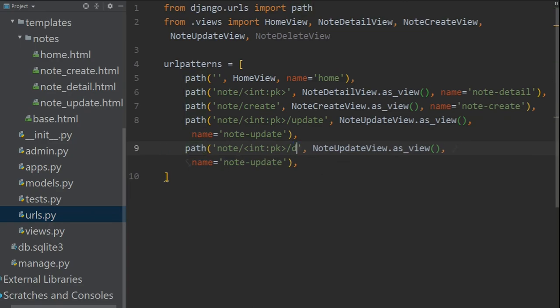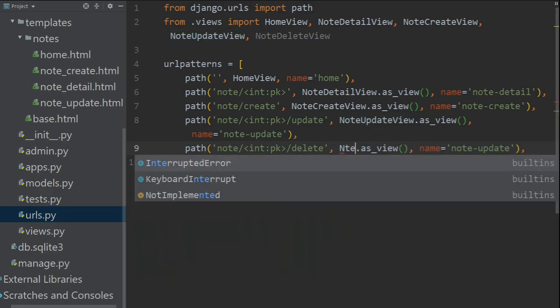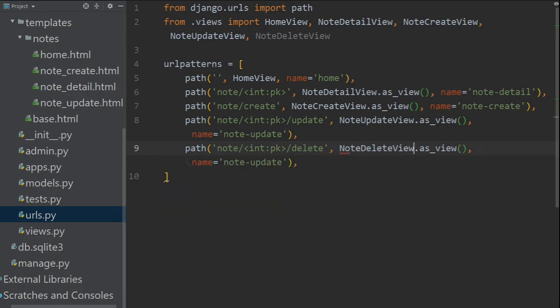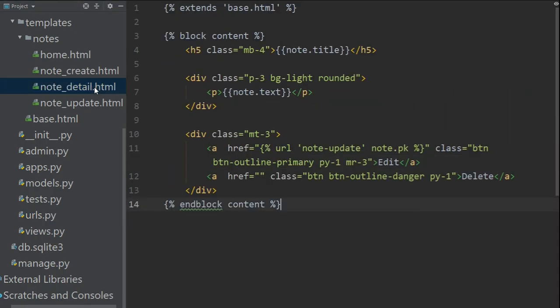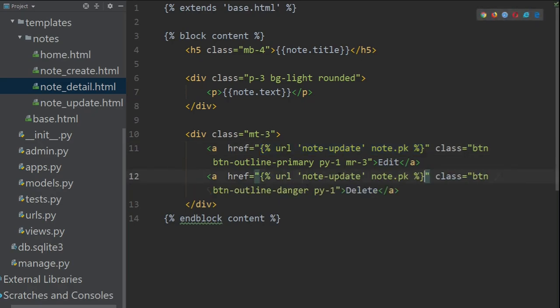So we want to change update to delete, and then the view should be notes delete view, and then the name will be notes-delete. Okay, so this is all for the URLs. Now let's go into our notes detail page, then update the href here, just like we did for the edit one. So we can copy, come here, put it in there, and then change the URL name to note delete. Okay, so with that done, we can create our template.